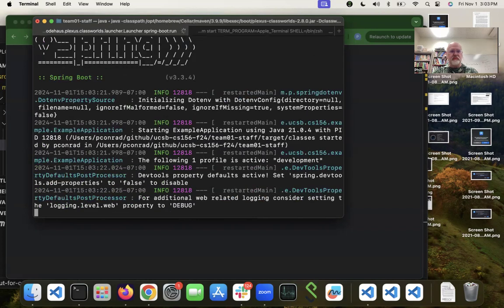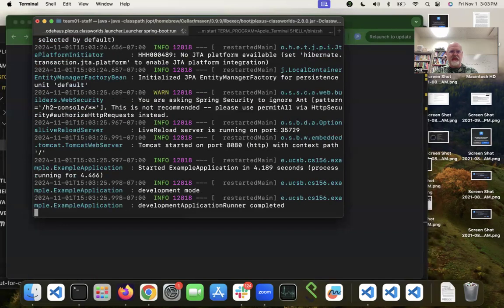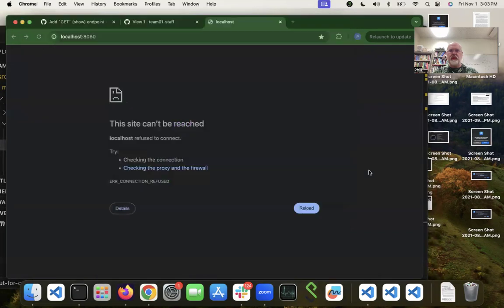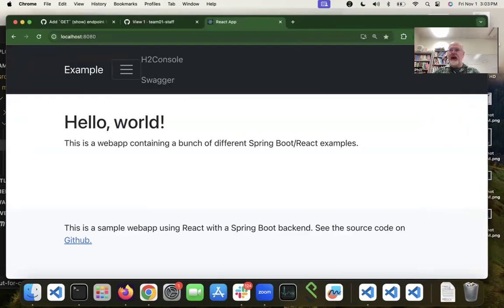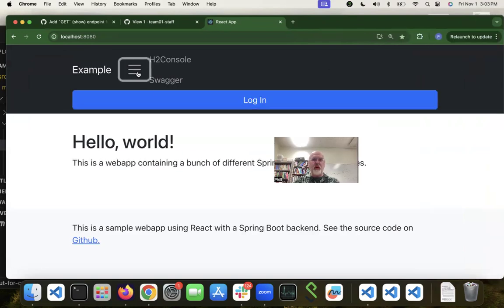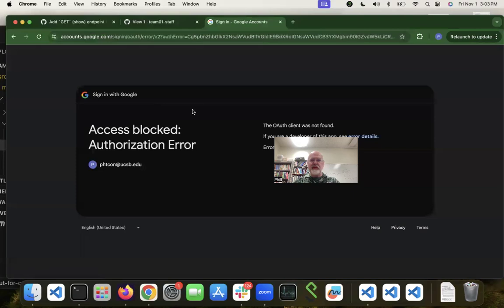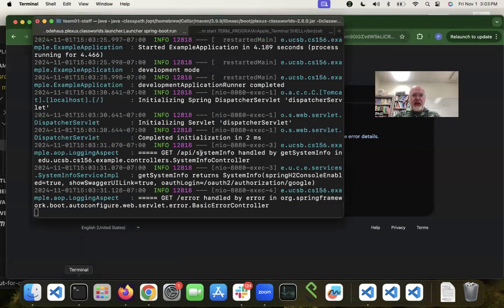So here we go. And that seems to be working a little bit better. Let's see now what happens if I go to localhost 8080. That is good. I am anticipating we may have some trouble with OAuth. And sure enough, the OAuth client was not found.